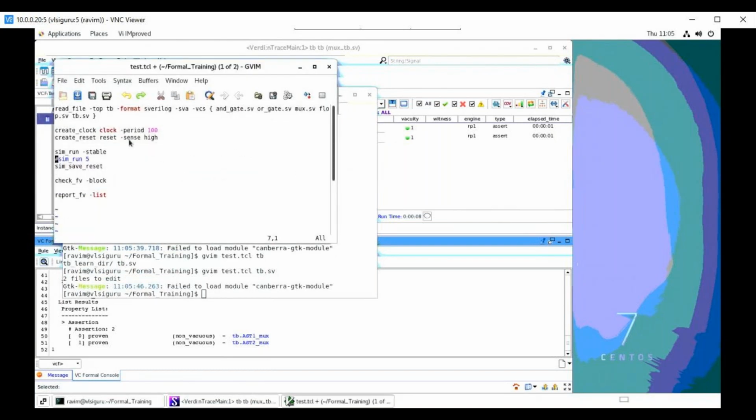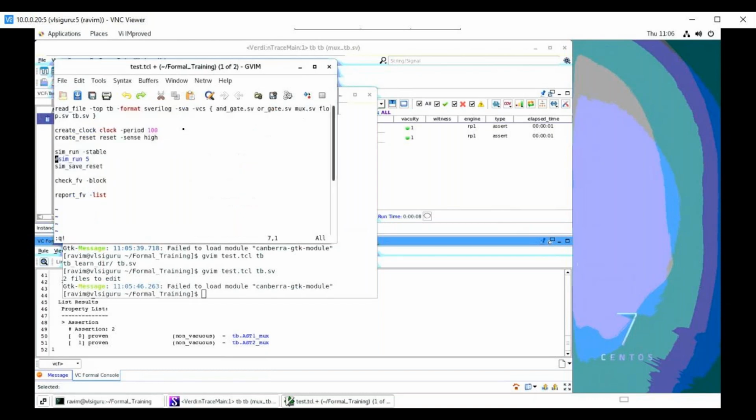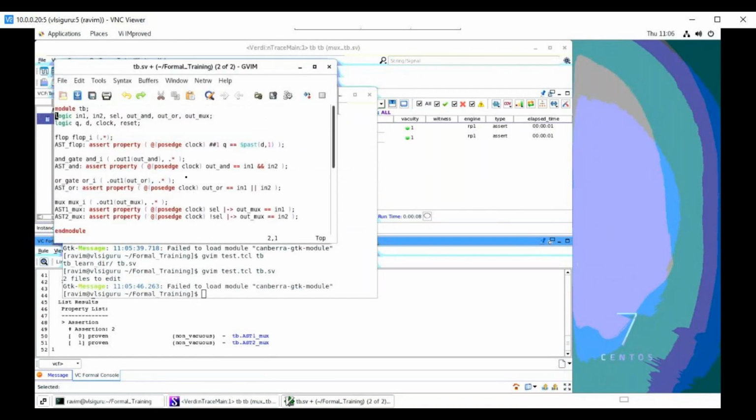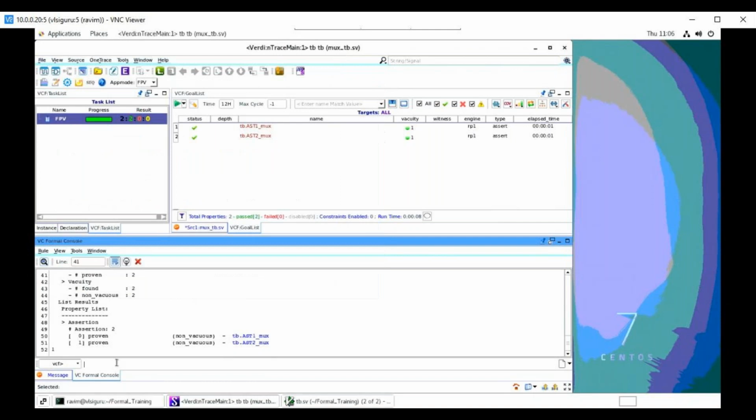But I'm not going to run this, but I will run another test bench where I have all the three blocks instantiated together. So you have the flop, you have the OR gate, you have the mux. So let's run that. Let's restart the VCF first.